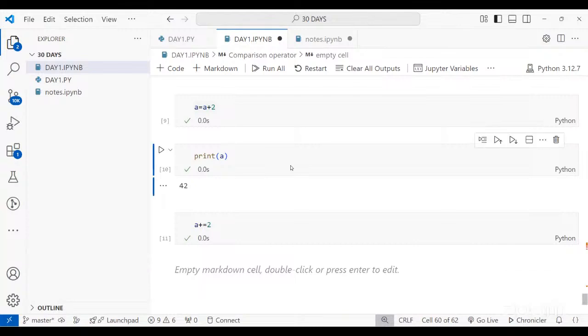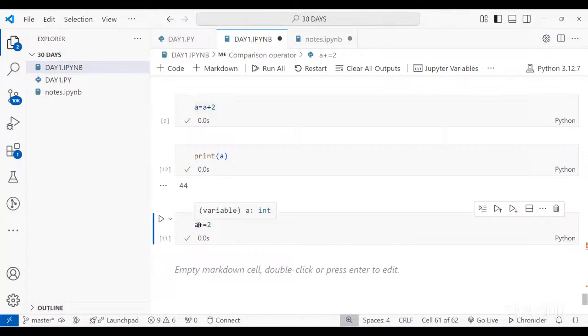Now, if I rerun this cell, it will give me 44. You can see that instead of writing the variable A two times, I'm writing it a single time only, because I'm using the assignment operator. So the assignment operator helps you assign values to the variable. Earlier, we used only a single equal to, like when I wrote A is equal to 40, that was the single equal to assignment operator. And now I'm using the add operator.